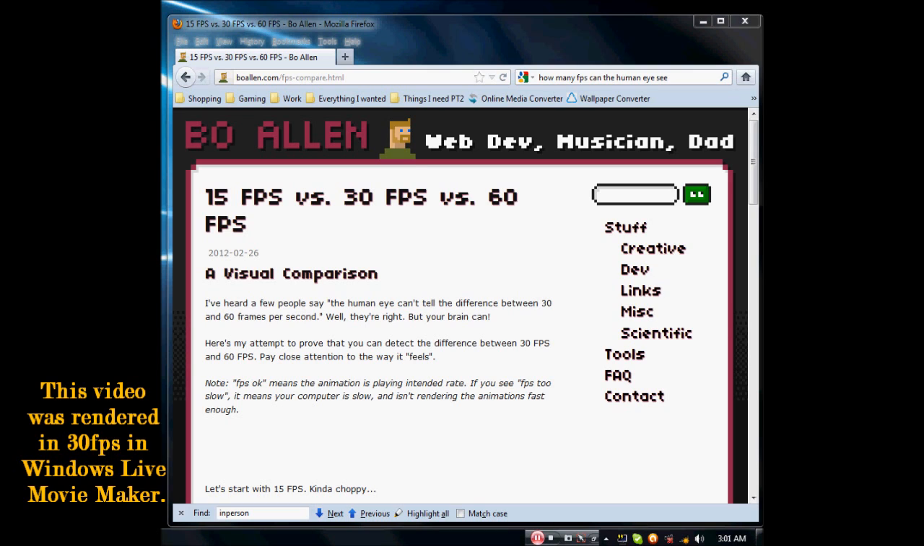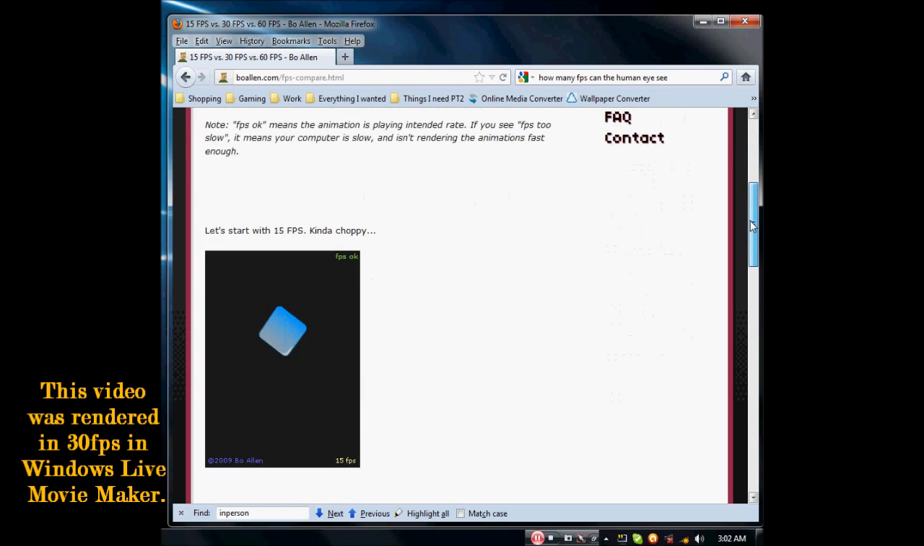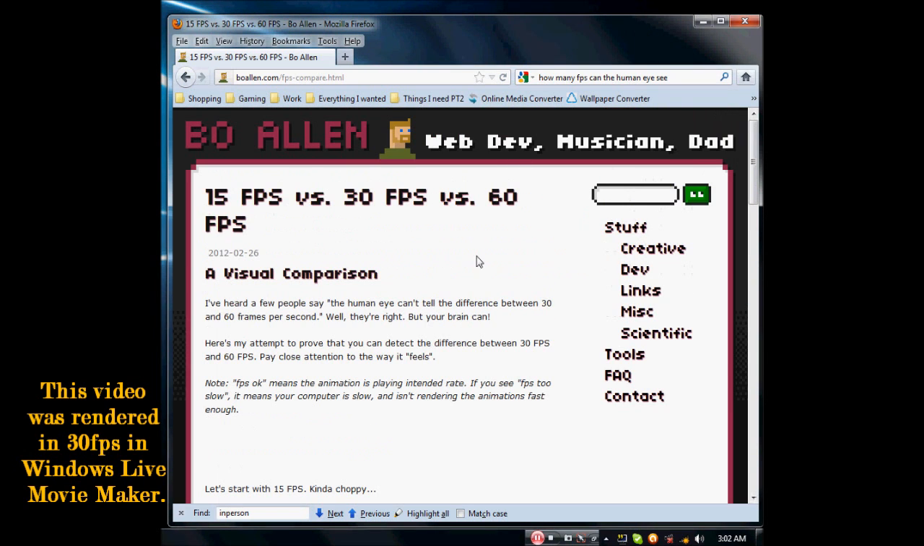Honestly, here's a webpage that kind of proves my side of the argument, and this shows 15 FPS versus 30 FPS versus 60 FPS. Now, the video isn't going to be able to show you much, but I'm just going to go over the page and how it proves that the eye can see more than 30 FPS. A lot of people say that the human eye can't see more than 30 FPS, so it doesn't really matter.